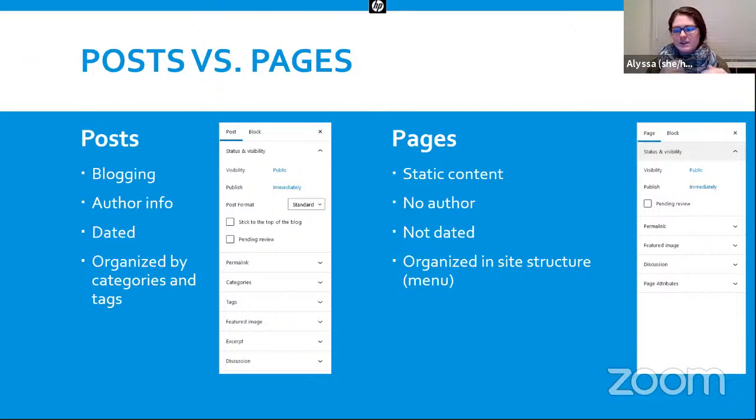So posts are going to be like news things that you're putting out, or other blog types of information. Pages, on the other hand, are going to be your static content. They're more timeless. They're not going to be dated. They're just assumed to always be up to date, and they're not organized with categories or tags, but within likely a menu or the site structure as a whole. So that's the difference between those two.